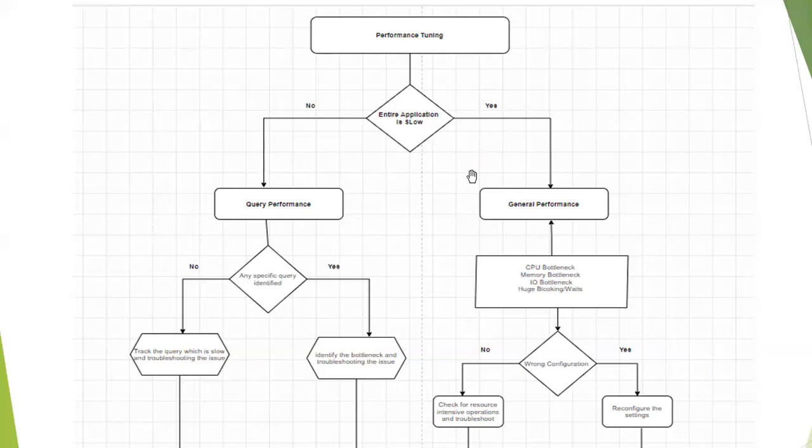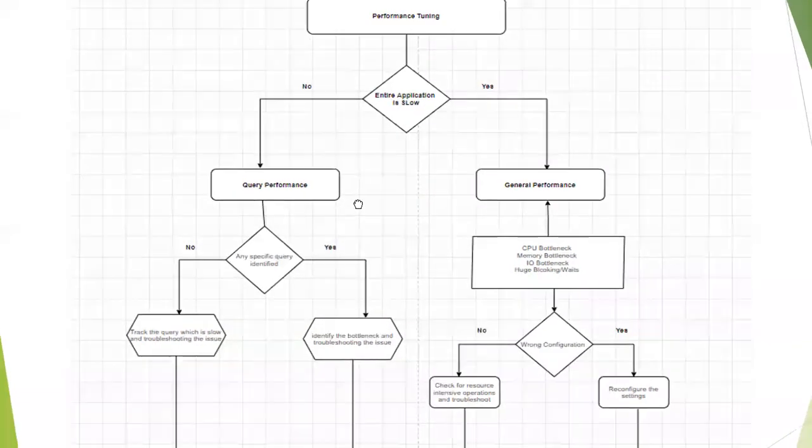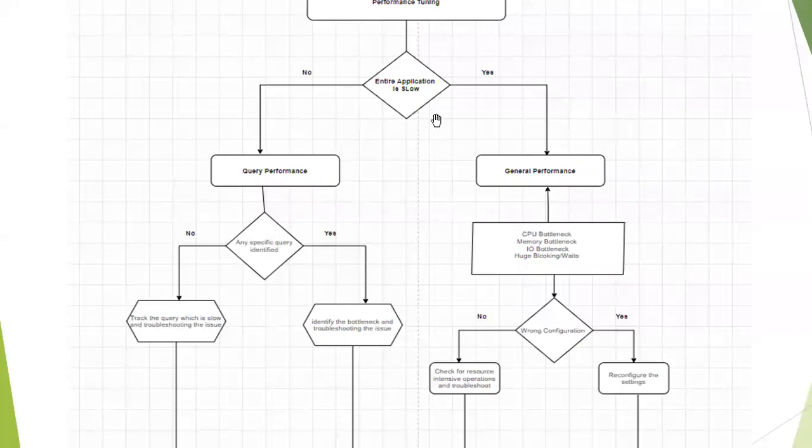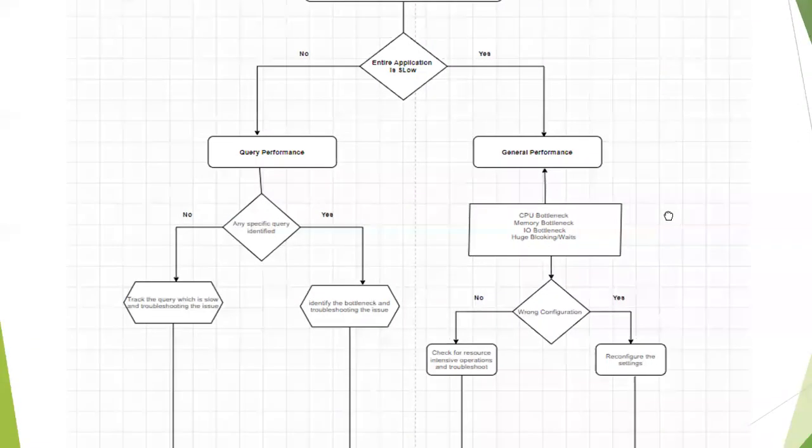The first question you should ask is whether the entire application, meaning all queries executing from the application, is slow, or whether a specific job or application query is slow. If the entire application is slow, we consider it a general performance issue. If a specific query is slow, we consider that a query performance issue, and the individual query will have to be troubleshot. Let's consider it is a general performance issue.